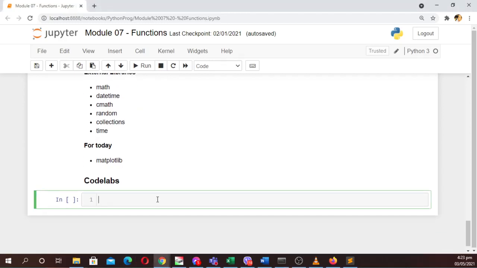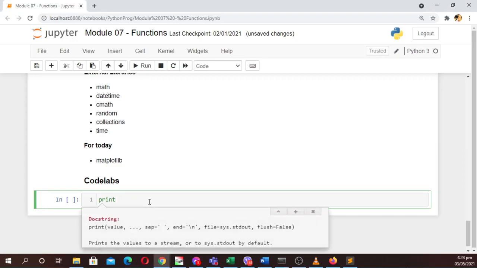For example, from module 1 to module 6, we have been using the print function. This is a built-in function in Python with a specific purpose. When you type print, then shift tab, yan ang kagandahan sa Jupyter Notebook. When you press shift tab, you can see the documentation itself.